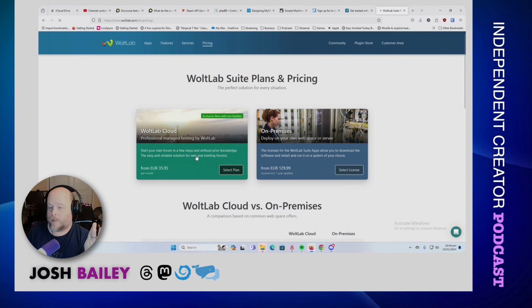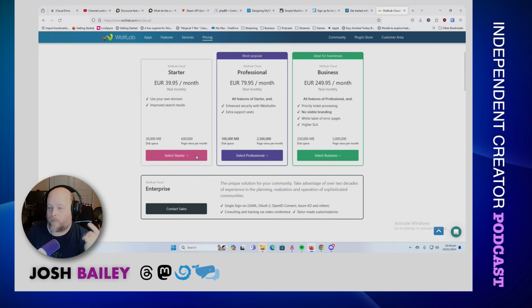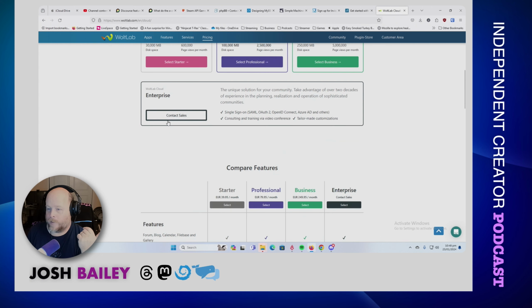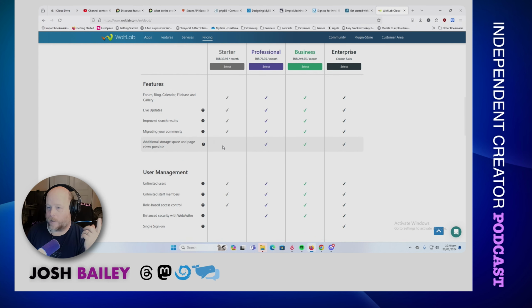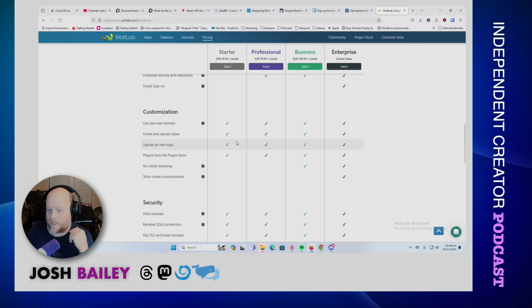So this one you get is the cloud. It starts at $40 a month. Use your own domain, improve search results. You get some features: forum, blog, calendar, file base, gallery, and stuff like that. You also get user management, customization. No visible branding.